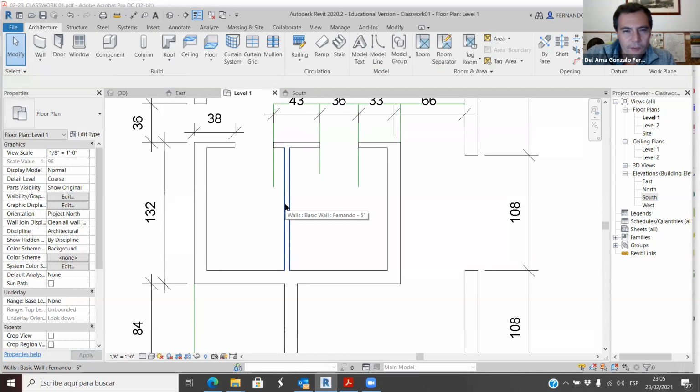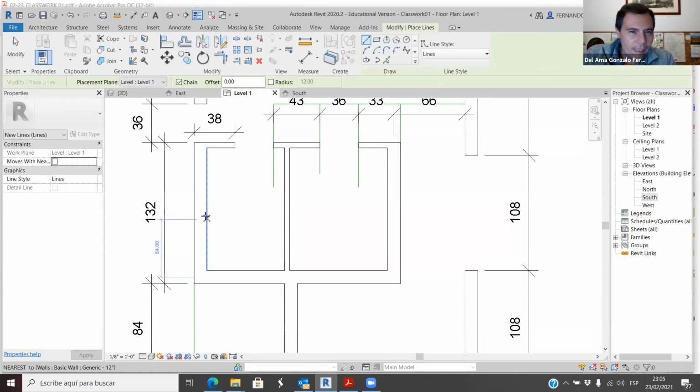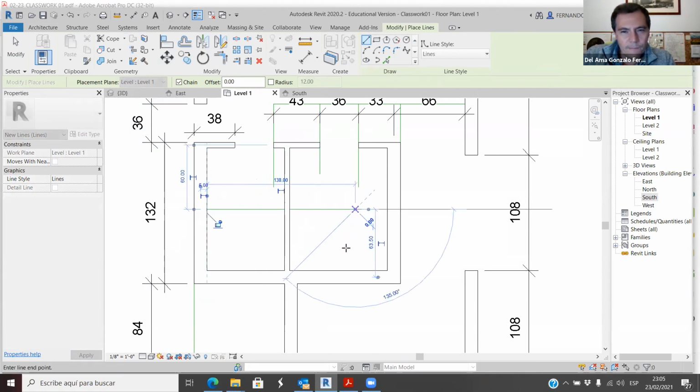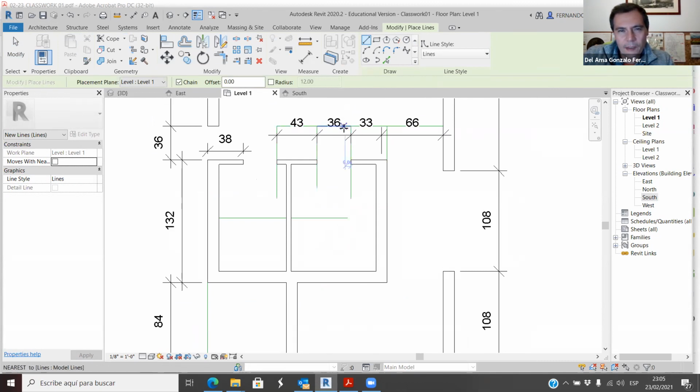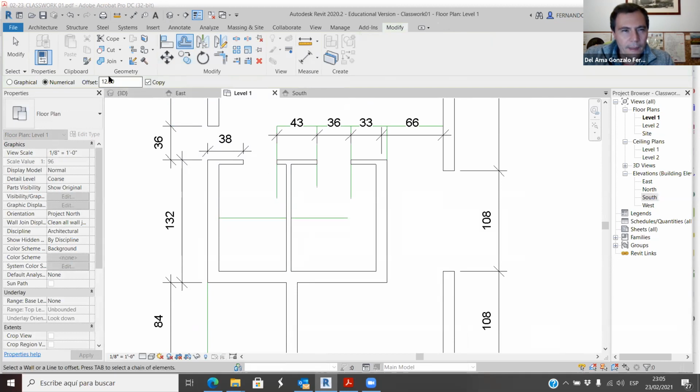Well, there are different ways to do this. Let's use the model line. You see that the snap will show the midpoint, so we don't have to calculate the distance and then divide it by 2. So we have a midpoint here, and we will use this as a reference line. And we know that the opening is 36. So we can use this offset. Okay, so this is another tool. We can use offset. And here we have the offset.